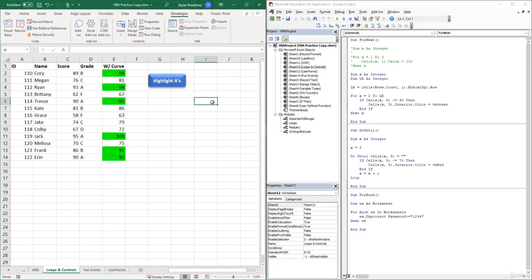So with having the Developer tab activated, we now have access to Form controls and ActiveX controls. And these controls can be located underneath the Developer tab, and within the Controls group, we can select Insert. And here we can see the different options for both types of controls.